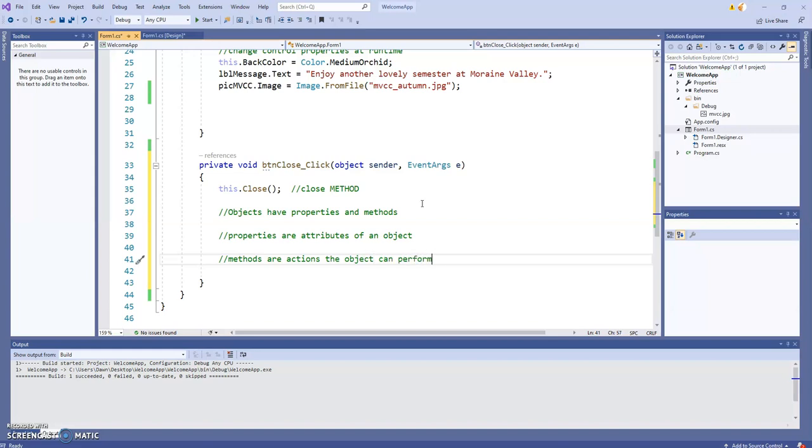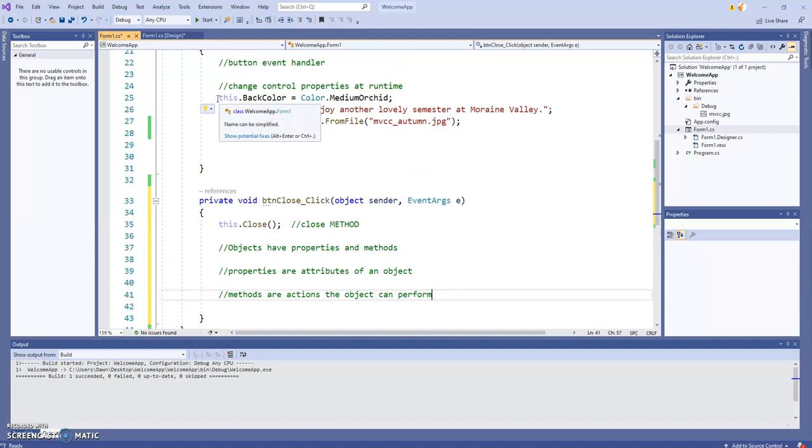Okay, let's think about this for a minute. We already looked at, let's take the form. The form is an object. We've looked at the form's back color property. We said properties are attributes of an object or characteristics of an object. The form has a back color property, as well as many other properties, the size of the form and so on, the text of the form. And so look at the way you reference a property with the equal sign. The syntax is quite different from calling a method.